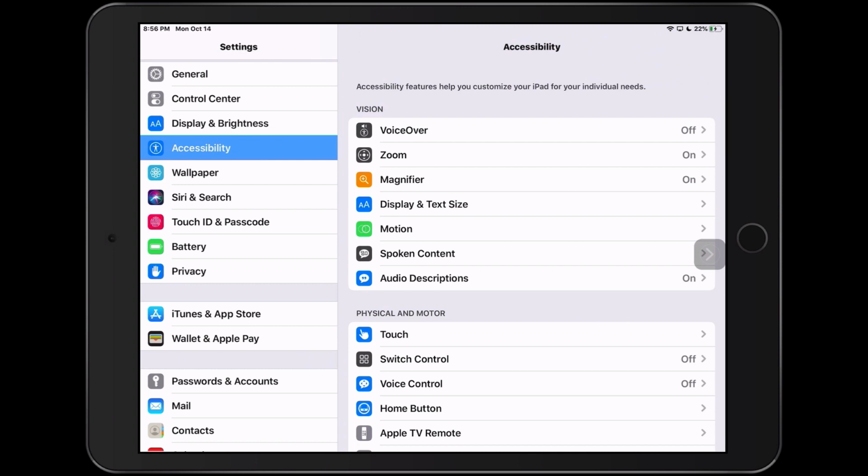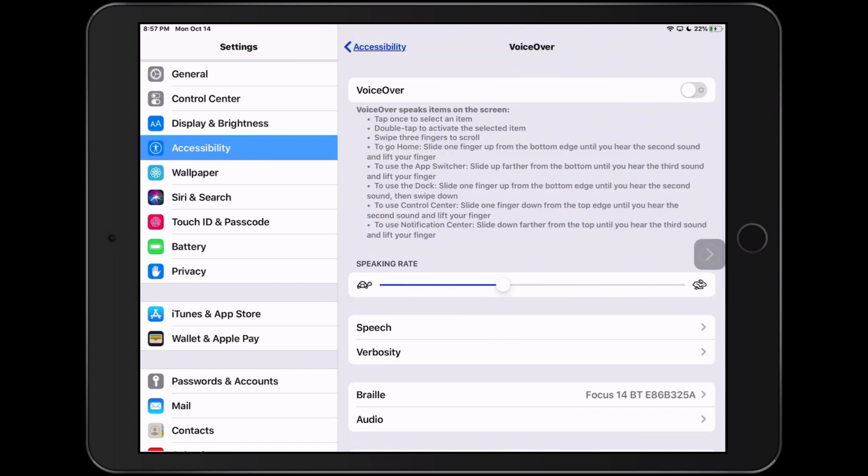A quick reminder that accessibility now is its own pane in the Settings app. You no longer have to go through General first. Once you select accessibility, you're going to find VoiceOver listed as the first option under Vision. So let's take a look at what's new in iOS 13 and iPadOS.